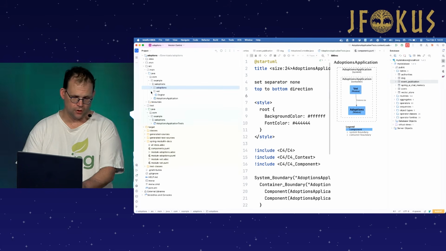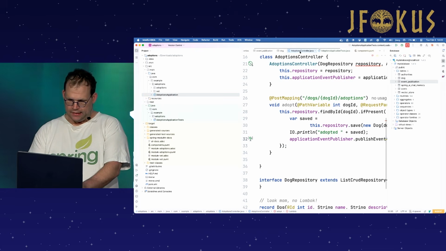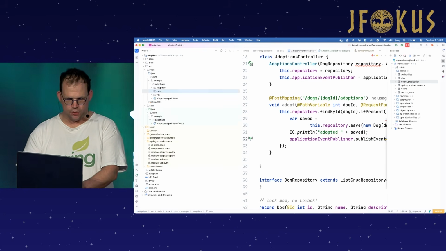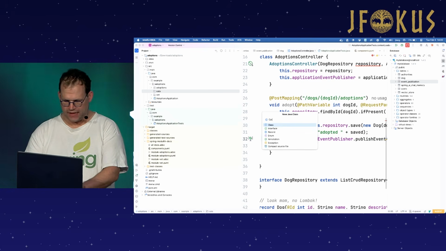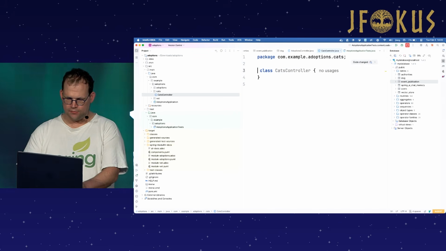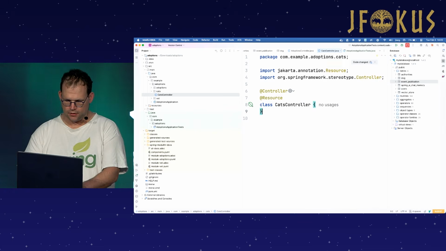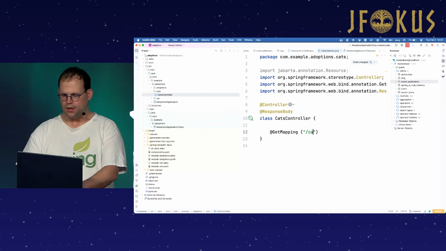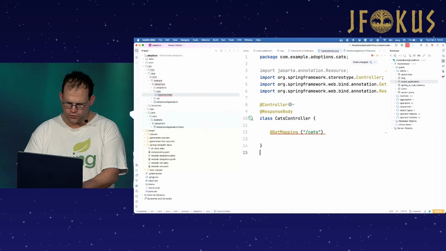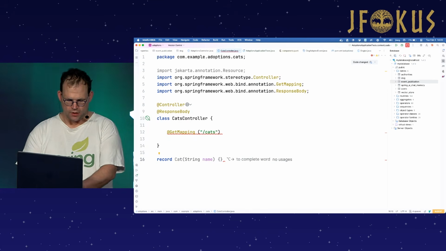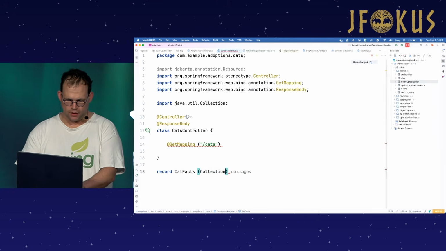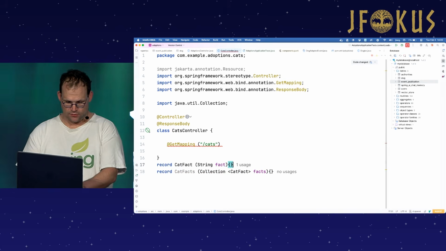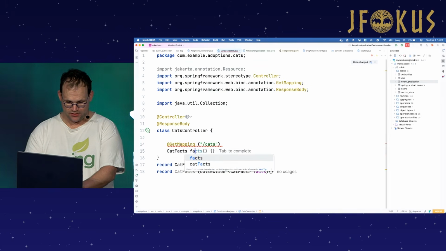Modulith works with Spring Boot 4, okay? Better than ever. Okay, so we've got the adoptions. What about cats? It can't just be a dog thing. So let's create a new package here called cat, and we'll create a new endpoint called CatController. And I'll have this as a controller, and I'll have an entity, or sorry, response body there. And I'm going to create an endpoint here that returns information about cats. Okay. And in order to do that, I'm going to call a web service and return the data from that web service. It's an open endpoint here. Facts, okay. Record CatFact, and then I'll return cat facts, okay.